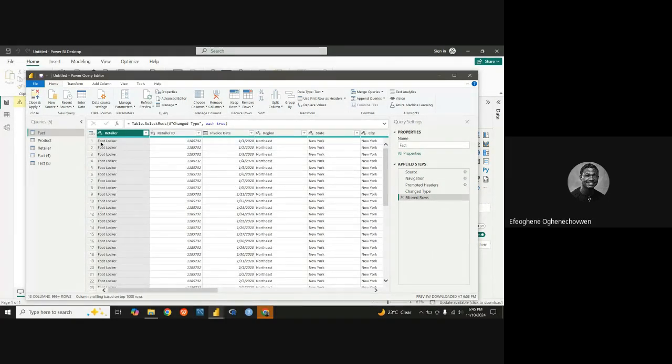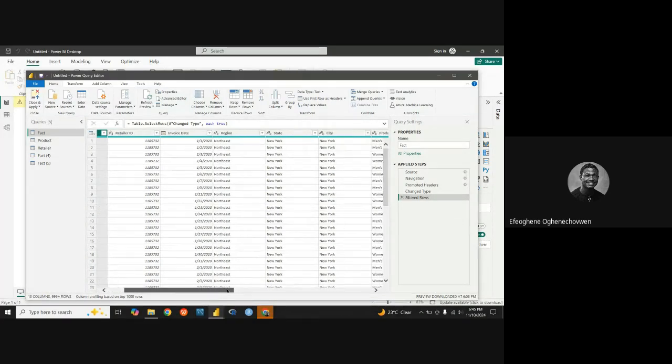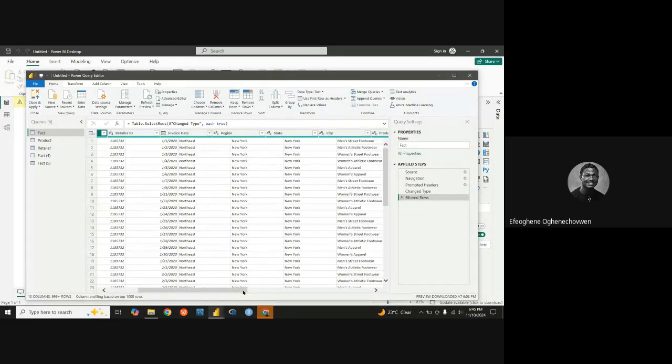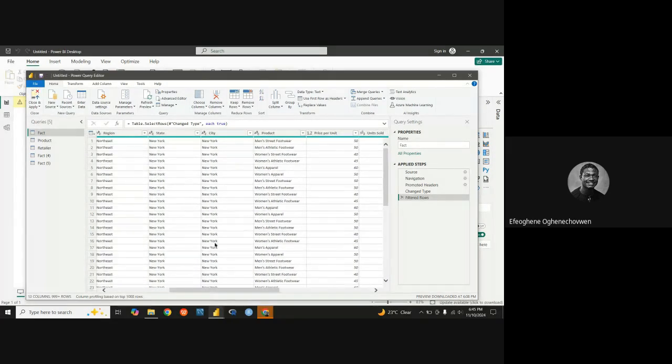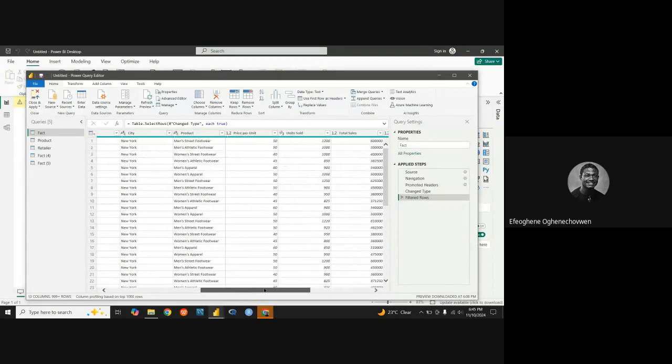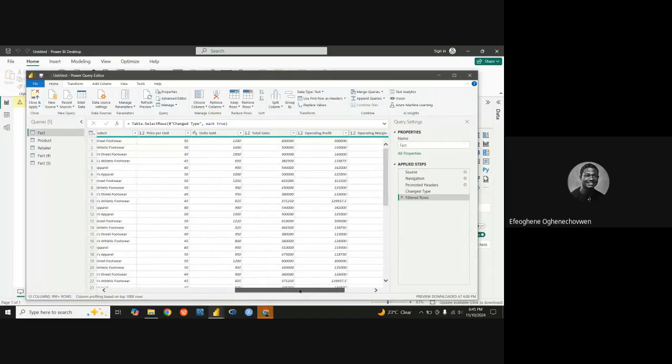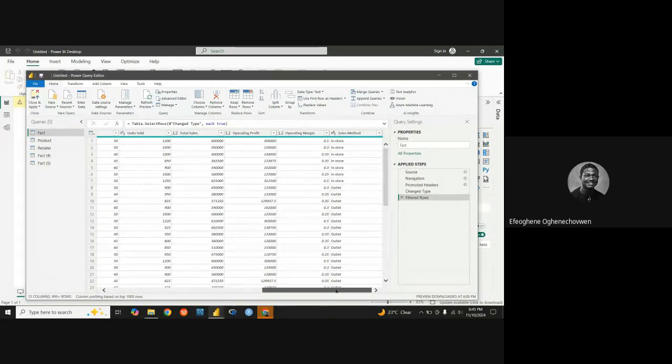Now see, in the first entry of this data set, we have the retailer Foot Locker with this retailer ID 1185732, on 1st January 2020. This transaction occurred in the region Northeast, in the state New York, and the city New York. The product is Main Street Footwear, with a unit price of 50, units sold, and so on.